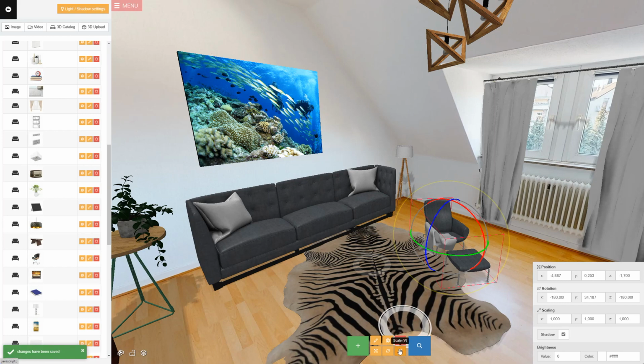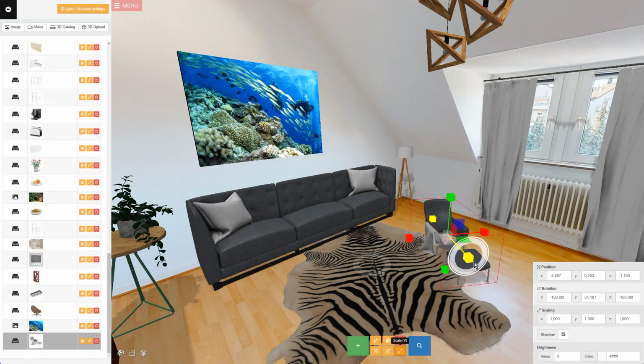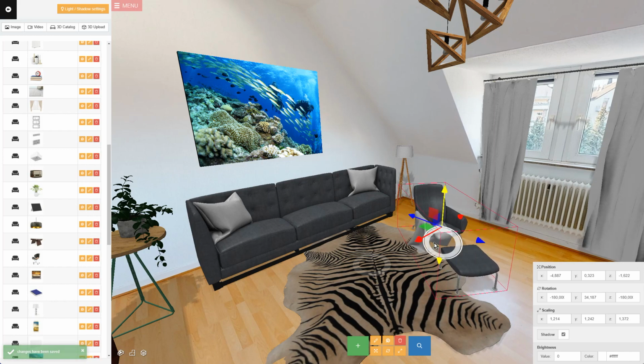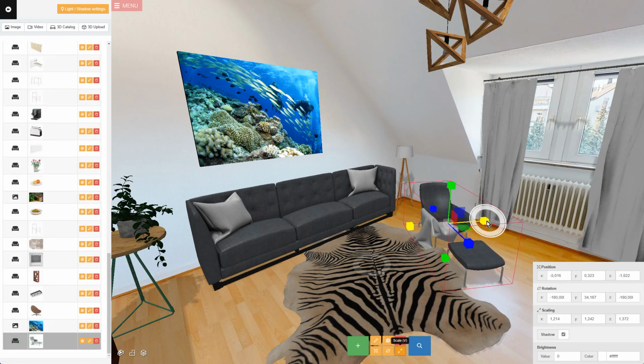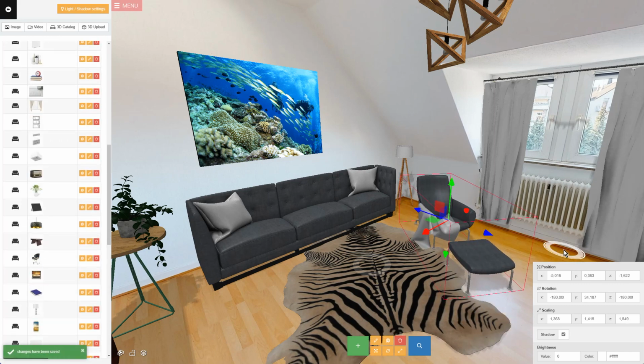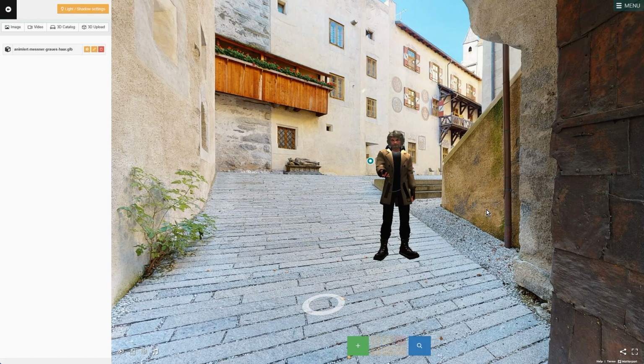We now move our object to the desired position as we did before with our picture and adjust the size by using the Scale button. You can use the X, C, and V keys to quickly access the Move, Rotate, and Scaling tool. In the same way, we can also upload our own 3D objects, for example, an animated avatar. In this example, I have already uploaded an avatar and positioned it in my tour.